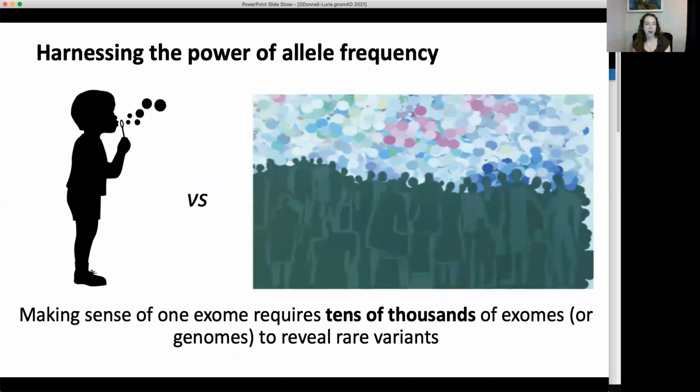gnomAD, for the most part, is not recontactable, so this is not something we're able to do, but as we have biobanks like UK Biobank and All of Us studies, hopefully there'll be a more increased ability to link these large databases with medical records and the ability to recontact for deeper phenotyping.